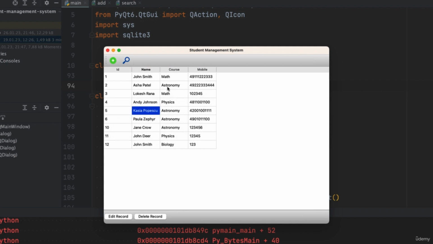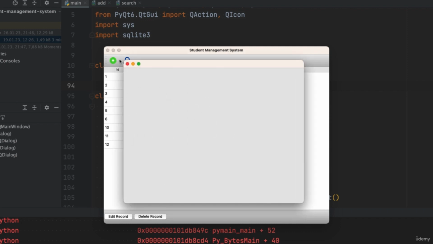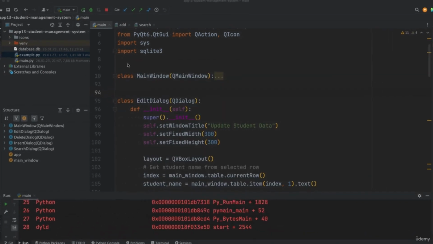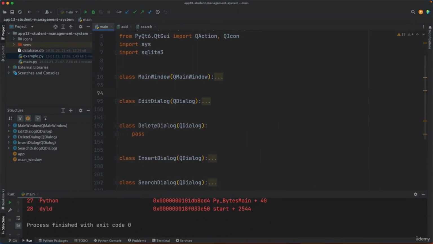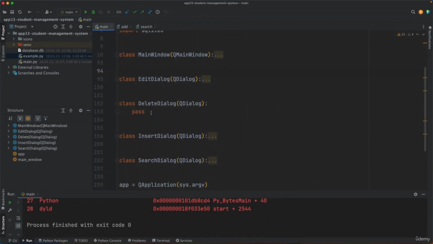So let's do that. Currently we do have this empty dialog box. That's because we did create an empty class here. Note that I've folded the other classes. The code is still there, but I'm just hiding it. So that's the delete dialog class. It only has a pass statement for now, so please write this class as you see on my screen if you don't have this already.